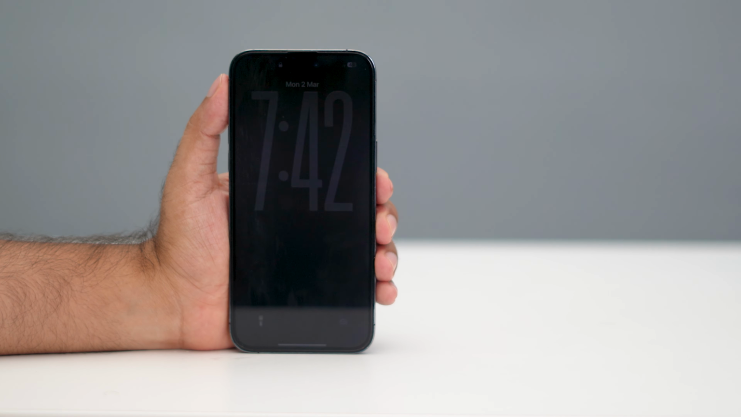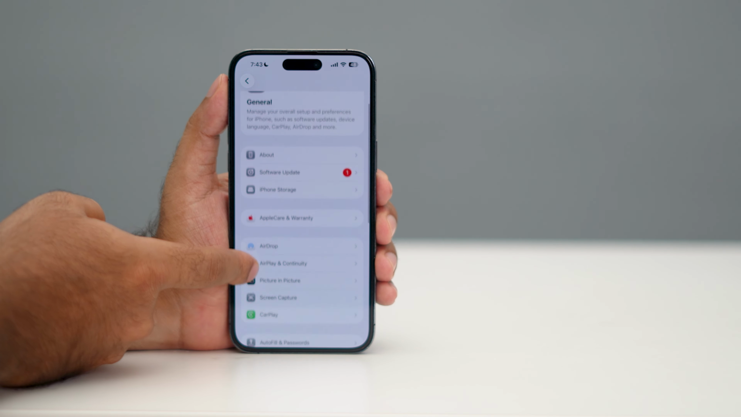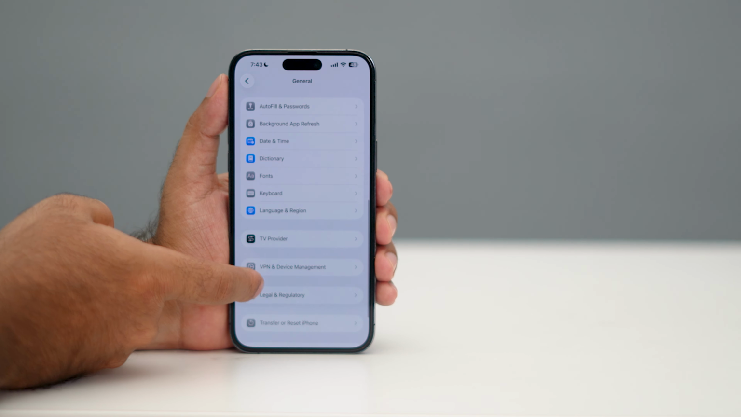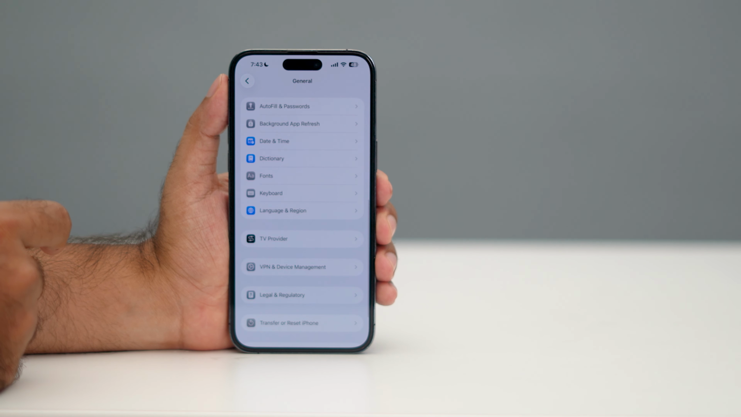Another thing to try: if it's still not fixed after all these steps, go to Settings, scroll down a little bit and navigate to General. From here scroll down and check VPN and Device Management. If you're connected to any VPN, that can be a reason, so disconnect the VPN if it is connected, and then go back.